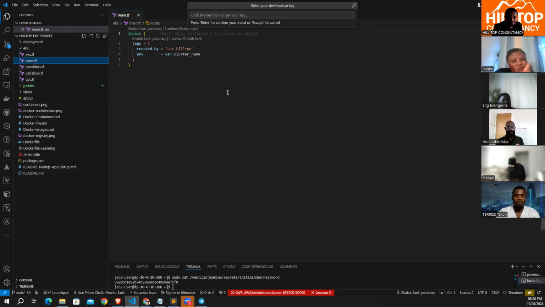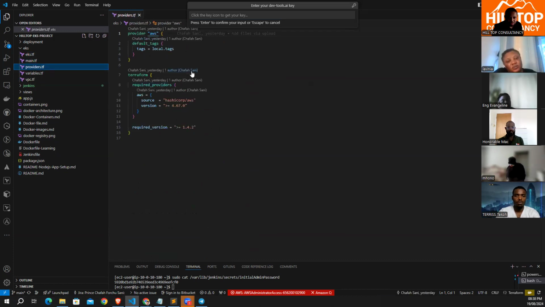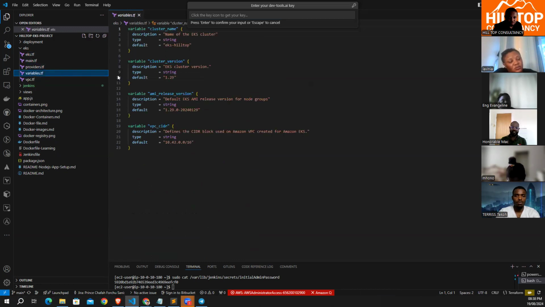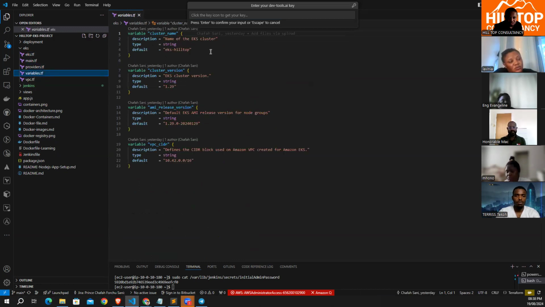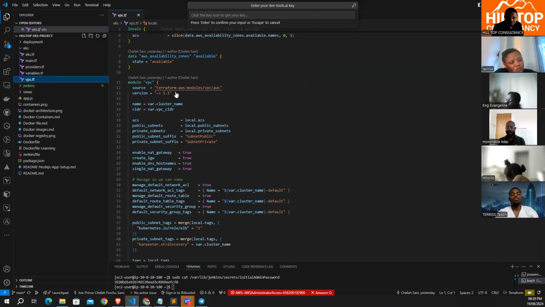For the main.tf, the name of the instance will be EKS Hilltop. For the provider, AWS is our provider. For the variables, the name is EKS Hilltop. This is the release version. This is the CIDR block of the VPC. For the VPC configuration, these are the different subnets that we're using. So we're using 3 subnets. Availability zone. This is the module for the VPC.